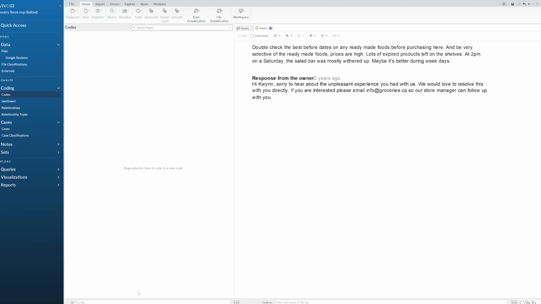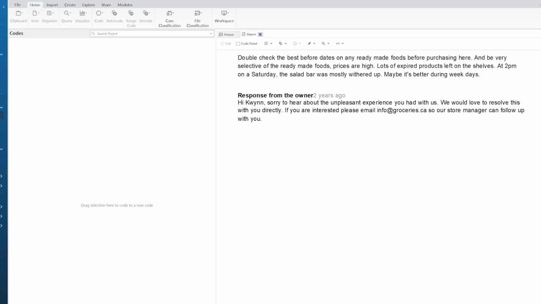Okay, so let's take a look at our first review. It reads, "Double-check the best before dates on any ready-made foods before purchasing here, and be very selective of the ready-made foods. Prices are high. Lots of expired products left on the shelves. At 2 p.m. on a Saturday, the salad bar was mostly withered up." If we look at this paragraph, we can see 2 main concepts: expired food and high prices.